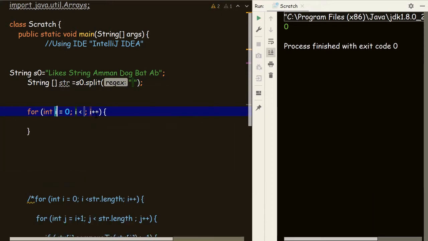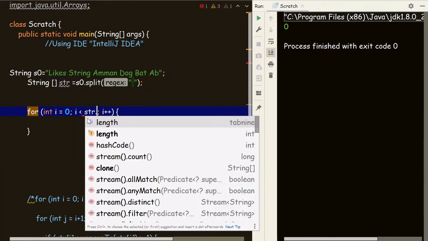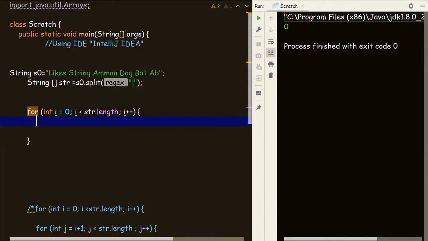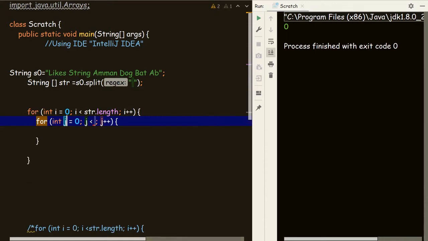So first let's take a for loop, as we have to compare. We need to take two for loops, and we have to give the length as str.length. As it's an array, we don't need to keep it as a method. It would be just str.length. Here we take another for loop, as we have to compare likes with string. So this i is 0, so j would be i plus 1.